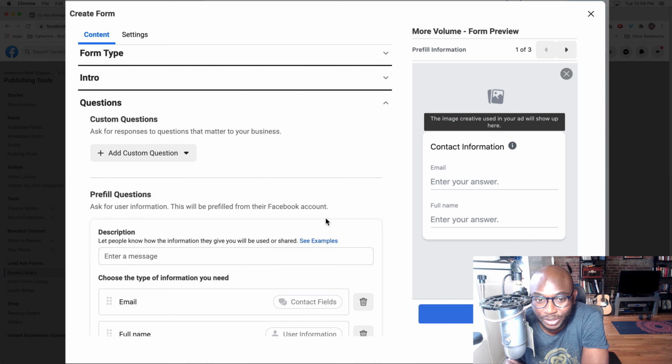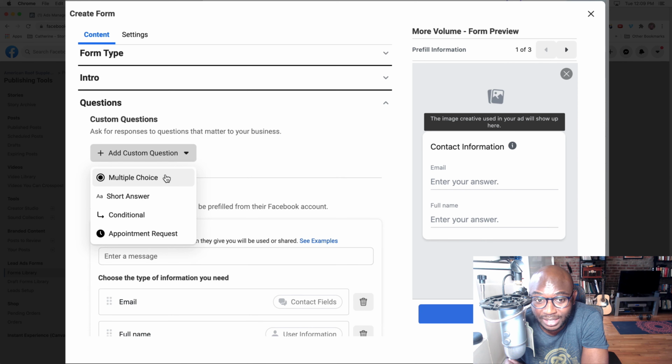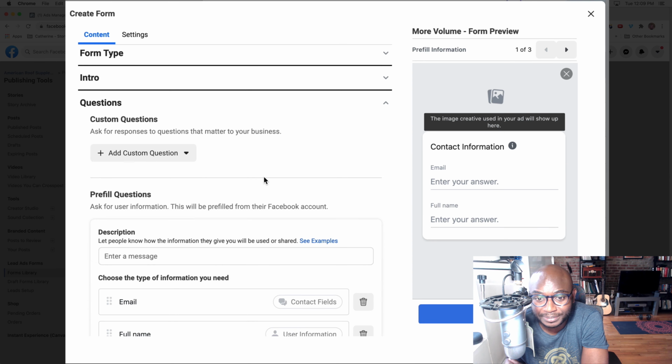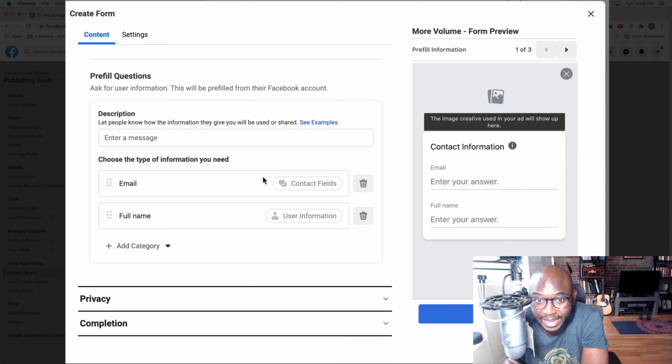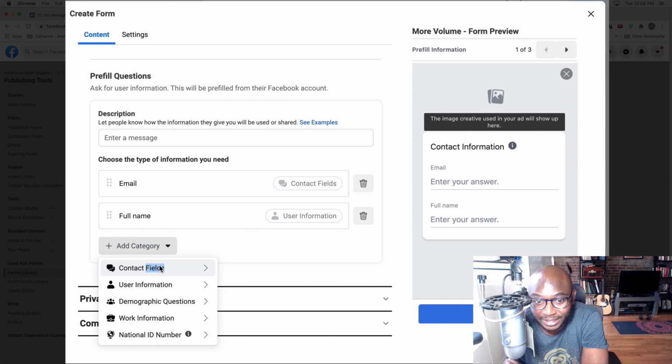There are a lot of different things you can ask here. You can create custom questions, right? Multiple choice, short answer, conditional questions, appointment requests. You can ask for information that will be pre-filled by Facebook. So for instance, their email, full name. You can also add in, phone number, street address, city, state, zip code, all that stuff. If it's in Facebook, it'll populate itself.